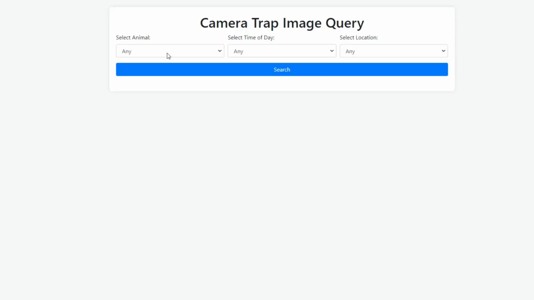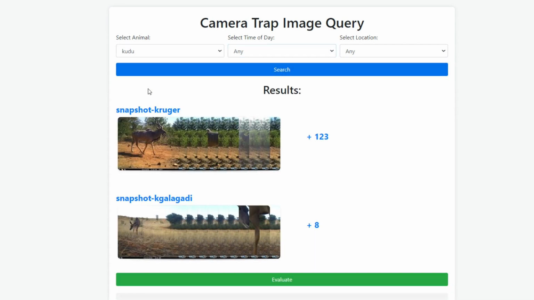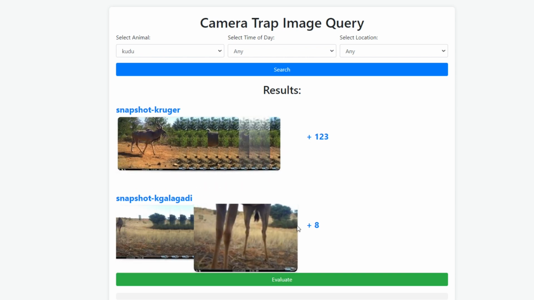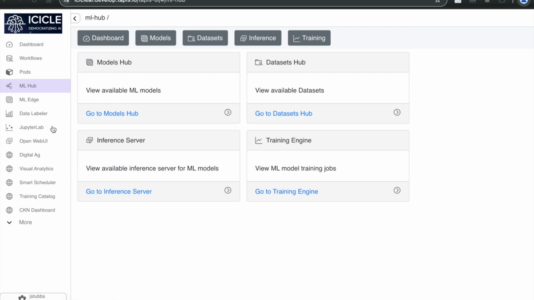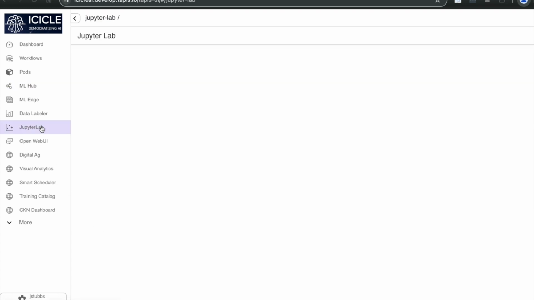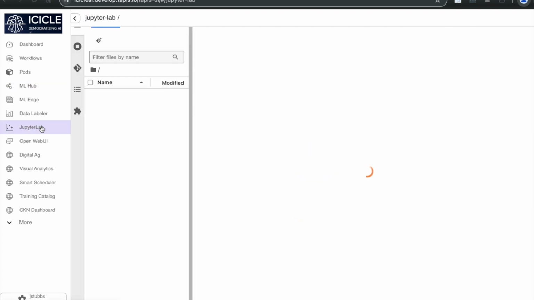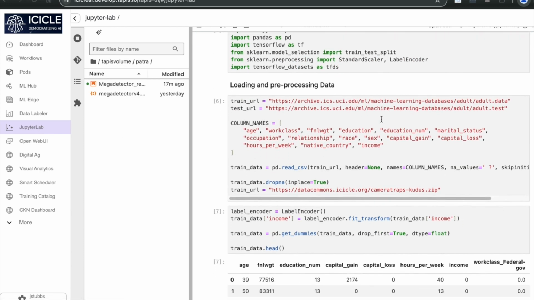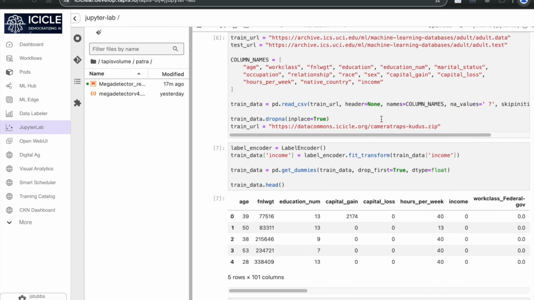To fine-tune this model and improve performance detecting the kudu species, they will need a high-quality labeled dataset. ICICLE is indexing large collections of datasets to help researchers easily discover high-quality sources of data. The researcher is ready to develop a new model using TensorFlow. They can launch a Jupyter Notebook or web-based IDE like VS Code to do so in the ICICLE cloud, with access to GPUs and other high-end hardware.